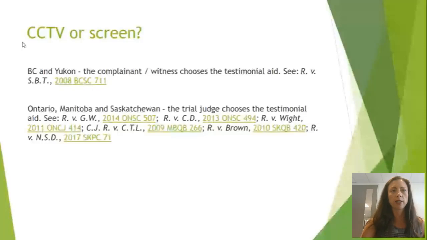Generally speaking, the practice is that counsel do not attend within the CCTV room with the witness, but rather that both parties question the witness via the CCTV while counsel are in the courtroom. On the contrary, Ontario, Manitoba, and Saskatchewan have made decisions that favor the opposite view, which is that the trial judge chooses the testimonial aid to be utilized. There are clearly different reasons for each approach.